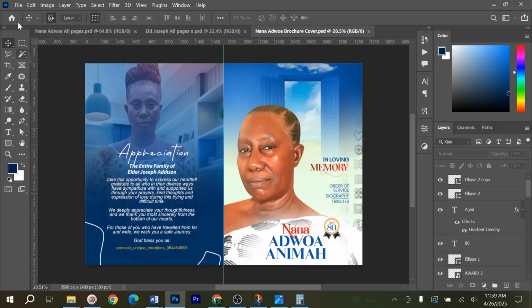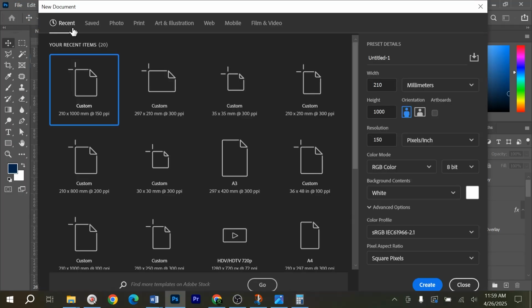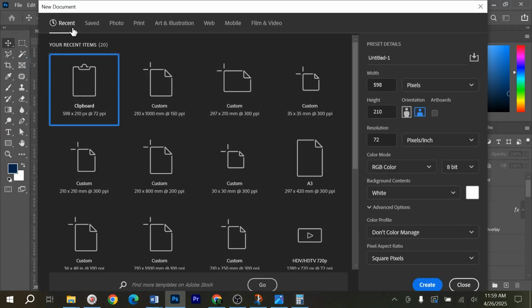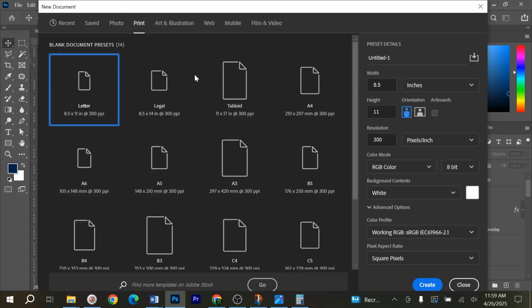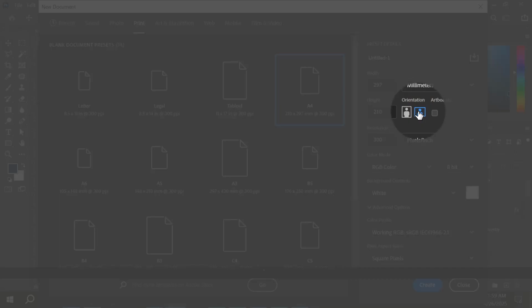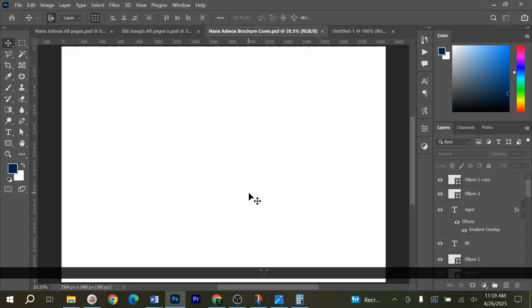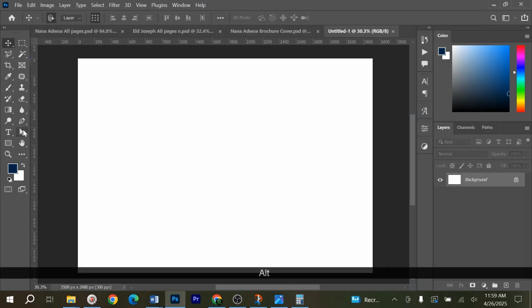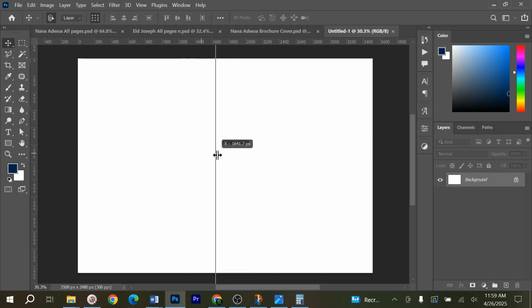So we are going to create a new document. We are going to move a little bit faster because we have to complete about 8 pages. We are going to select A4 under the print section. Then I want it in landscape form, so I'll select that. I'll click on create. A new canvas is going to be created for me. Then when I click and drag this, you see when it gets to the middle, it's going to stick for me. So this is the middle.